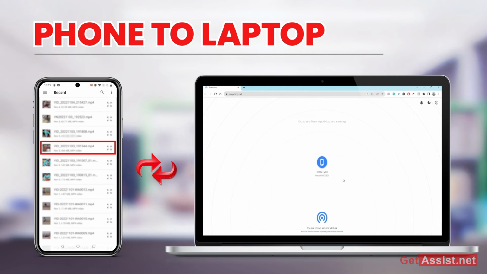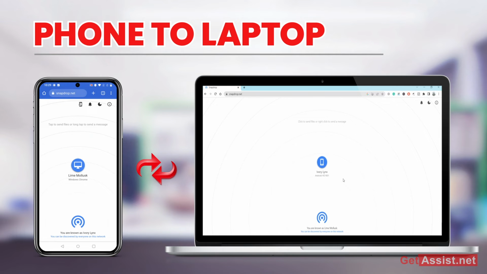I'm going to share it, and as soon as I tap on the video, you will see that the sharing has started. You will see a blue color at the top of the icon, and that will increase as the process completes. When the circle is complete, it means the transfer is completed, and you can easily check that file on your laptop or PC, whichever device you have selected.